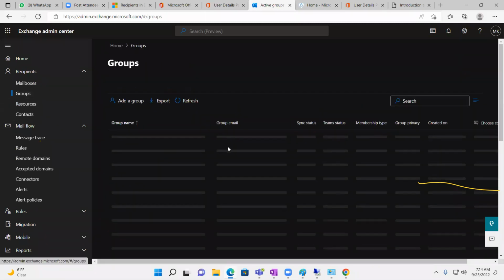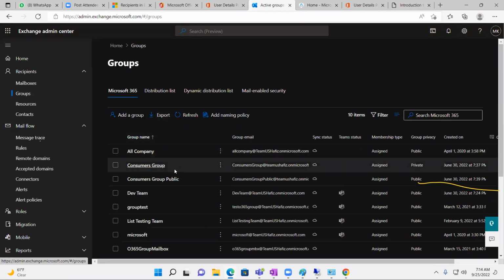Go to groups. These are the groups we have. This is the Office 365 group, which we can create. This is the distribution group which we are talking about. This is the dynamic distribution group which we're talking about, and this is the mail-enabled group which we have.